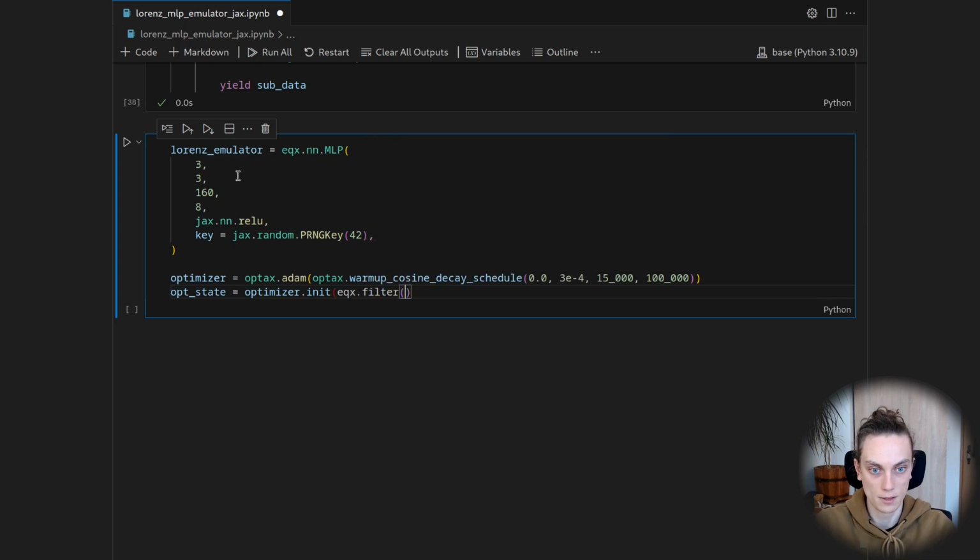eqx.filter on the Lorenz emulator with the filtering rule equinox.is_array. If this sounds a bit strange to you, I will have a video linked up here with more details on the training loop, or the deep learning training loop in Equinox, which you can take a look at if what we implement here was a bit too quick.